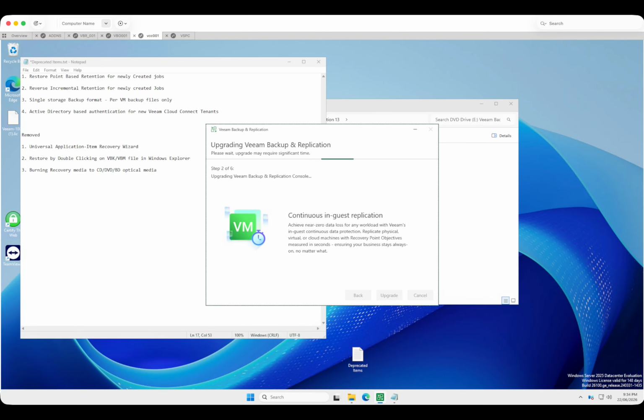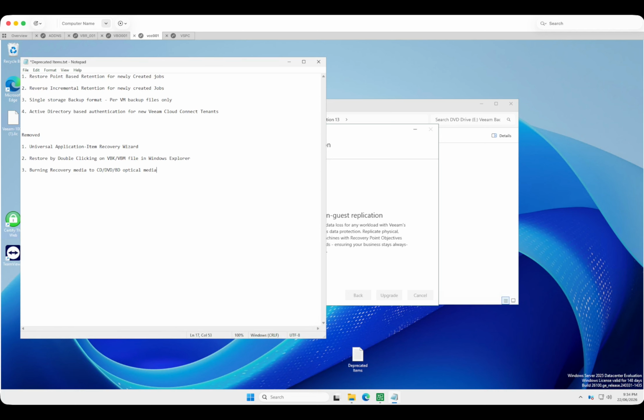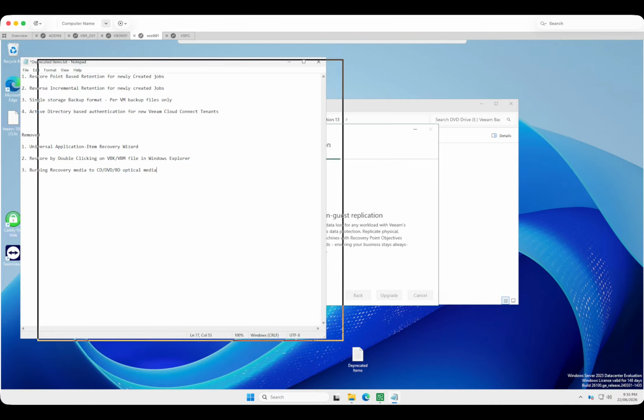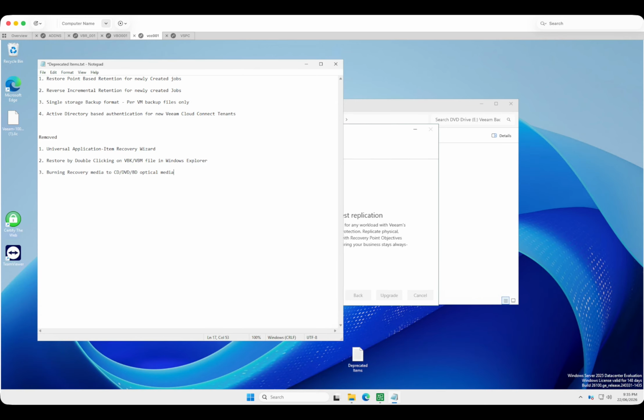Once that is completed, it will then bring up a prompt to advise you that there are a number of deprecated items and removed items between version 12 and version 13. What you'll see, and we'll talk through them here, is a number of deprecated items. There are 4 of them that have been deprecated in version 13, which means that they will more than likely be removed in the next major version.